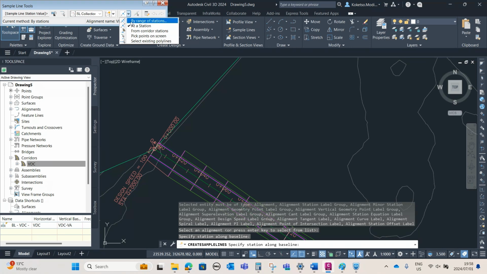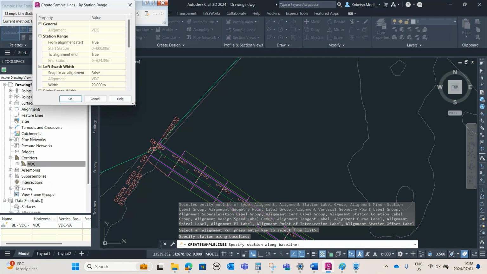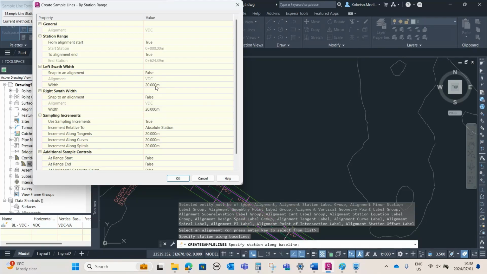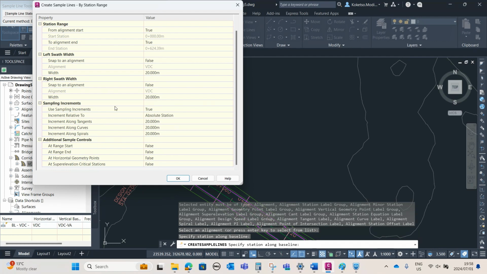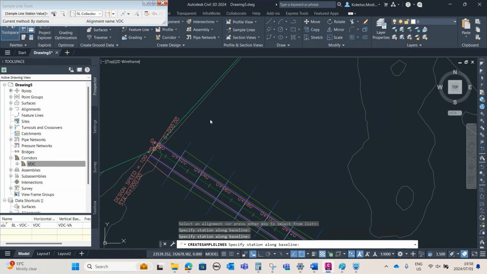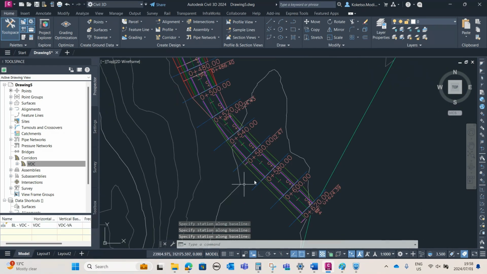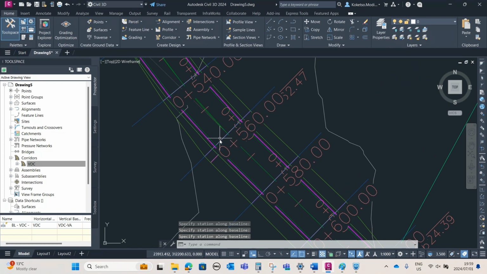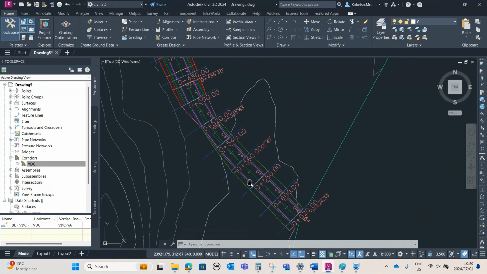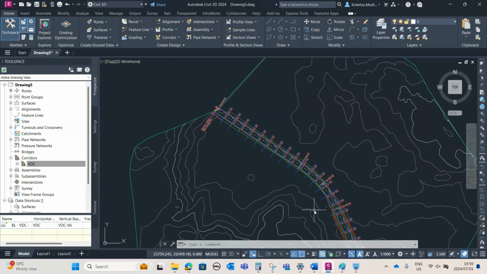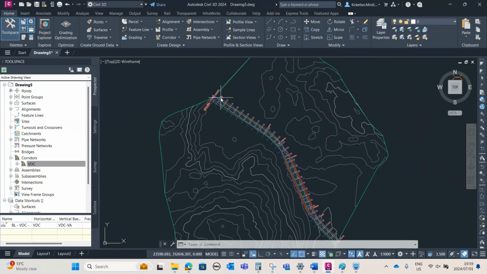So we're going to go with by a range of stations. And then as you can see, it's set up at 20 meter increments, and also at the curves, tangents, and spirals. So you're going to say OK, and then press enter. And now your sample lines are created, which means your cross sections are going to be created at a 20-meter interval for the entire highway.